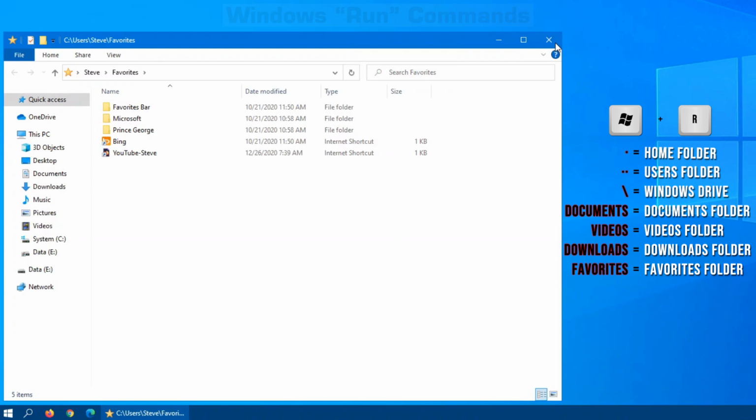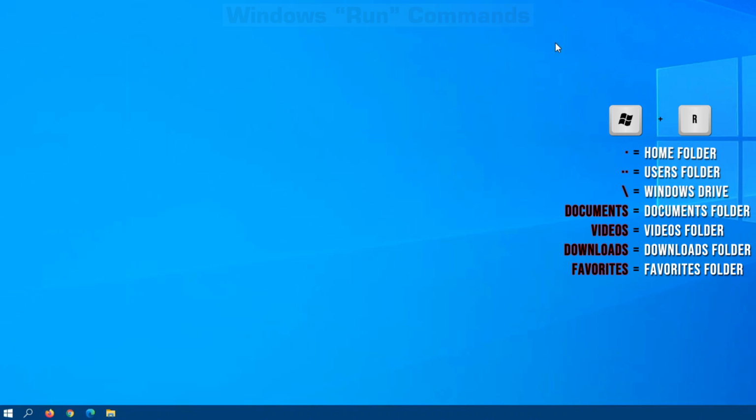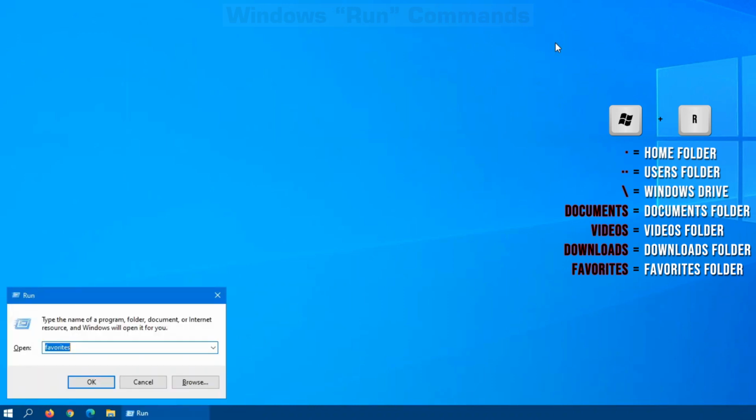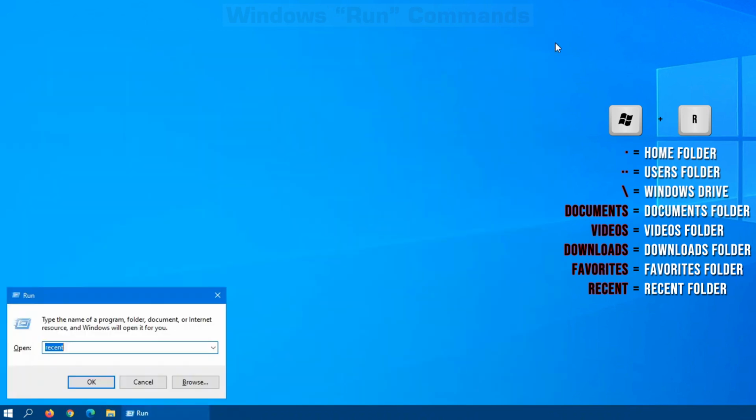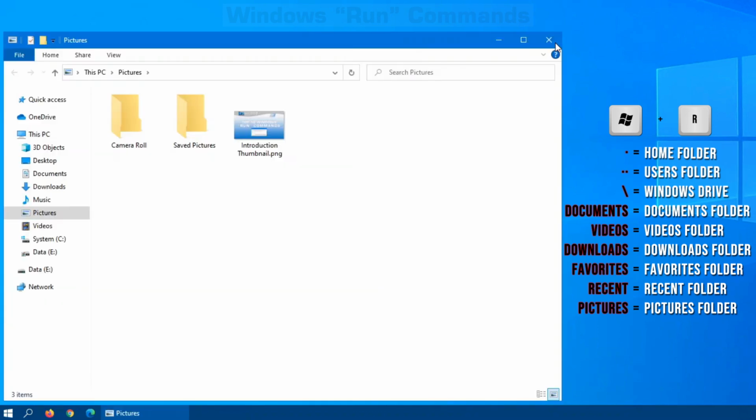All of your web favorites that you would have saved. This is normally used in Internet Explorer. Any recent files that you've opened in your computer. Of course, you have to get into your pictures folder on a regular basis.